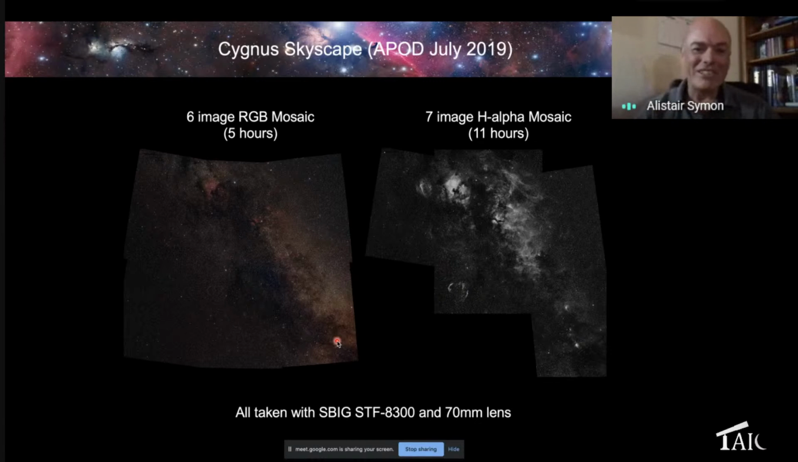So here you get a 6-image RGB mosaic, 5 hours, like 1 hour per image. That's all it was. Pretty rough processing, but a mosaic, all the seams taken out, just using the iterative process. A 7-image H alpha mosaic, 11 hours. This is all taken with a 70 millimeter lens and an 8300 STF camera.